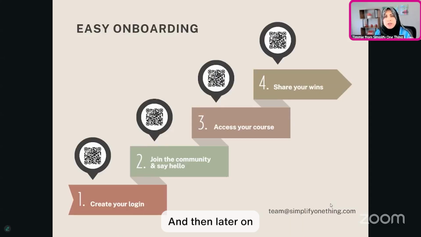And then later on, they are able to just utilize the QR codes for different things from that one screen, and they are good to go. So I hope that you're seeing the benefit of using this tremendously.